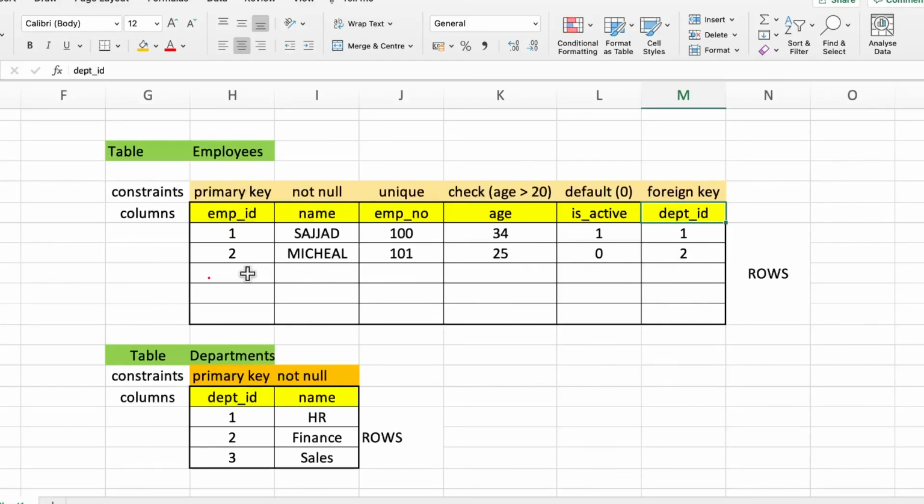Let's see one by one. The column employee ID is associated with the primary key constraint. It ensures that a value must be unique and cannot contain a null value. If I insert 3, then 3 is unique and not null. But I cannot insert 2, and I cannot insert null, because a primary key constraint ensures that a value must be unique and not null.